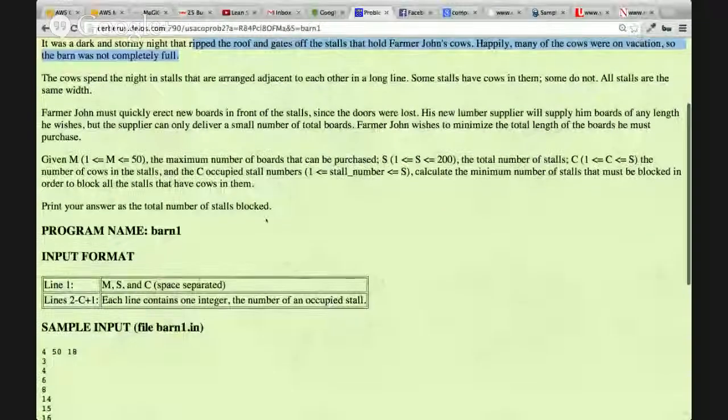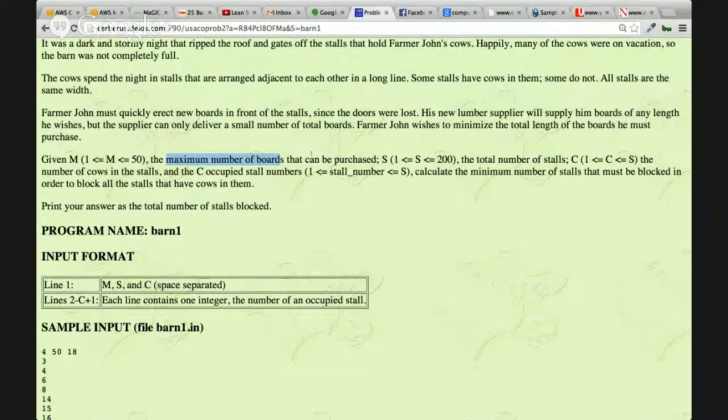The problem given here is that M is the maximum number of boards that can be purchased from the provider. These boards are used to close the stalls to prevent the cows from running away. S is the number of stalls, the total number of stalls available in the farm. C is the number of cows that are inside the stalls.